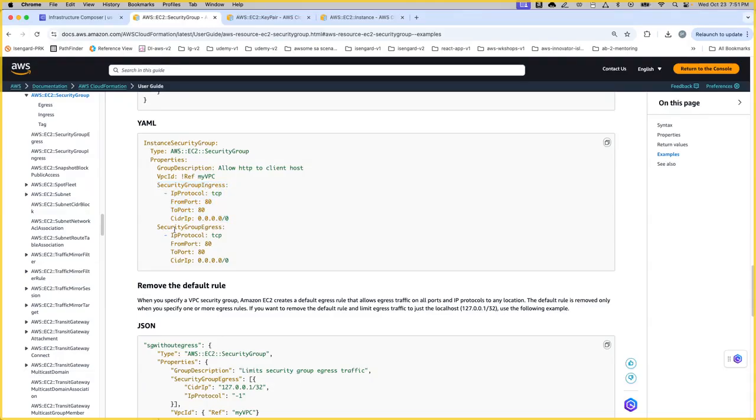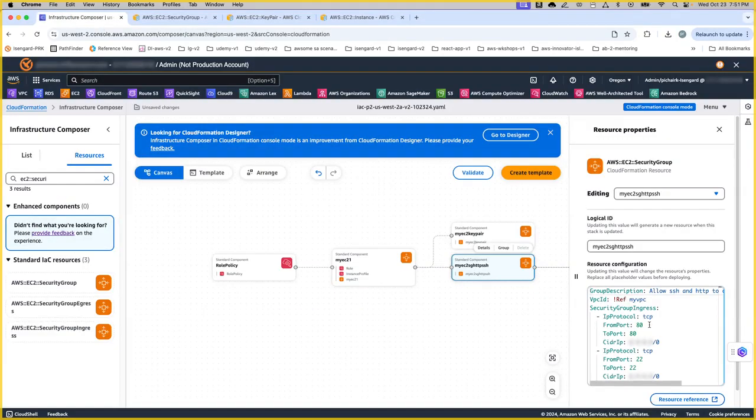Just like ingress, we can also have outbound rules as well. Again, egress is not needed for this example, so I'm going to keep just the ingress alone and the reference to the VPC. Okay, so these are the two important properties for the security group.